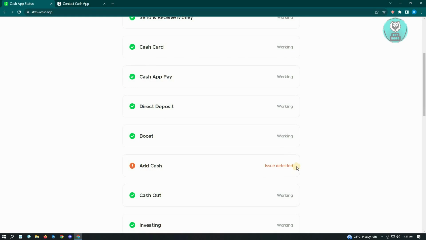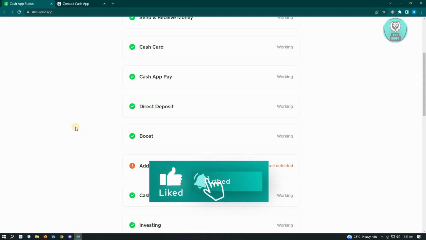So if you're directly affected by the issues for this one, you just want to make sure that the status for this one is actually working. If you're affected, you just need to wait for this to be fixed by Cash App, and from then on, if they get these issues working again or the issues removed, you should be able to use Cash App again on your mobile device. But if that doesn't work, then we'll have to do the other way around for this one.